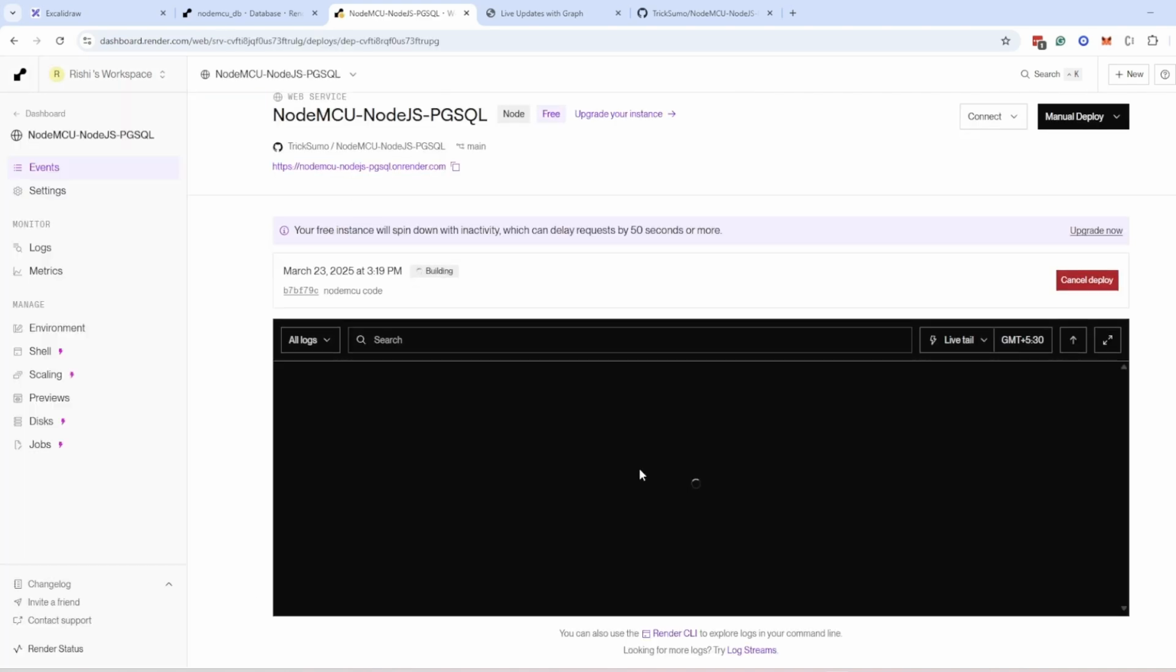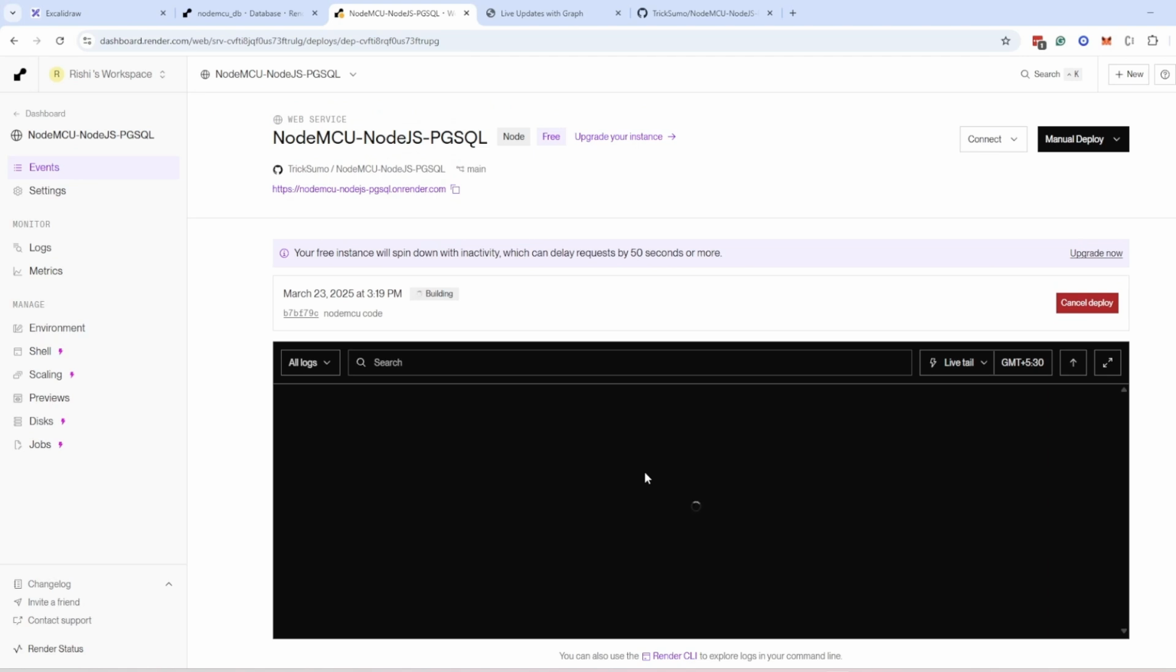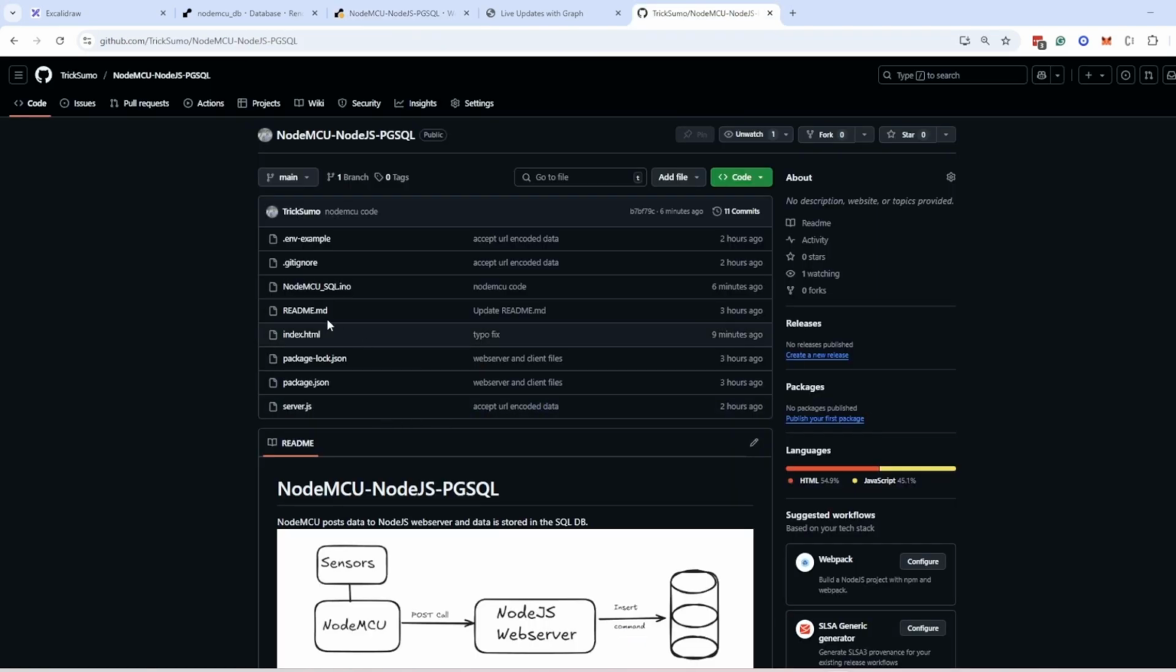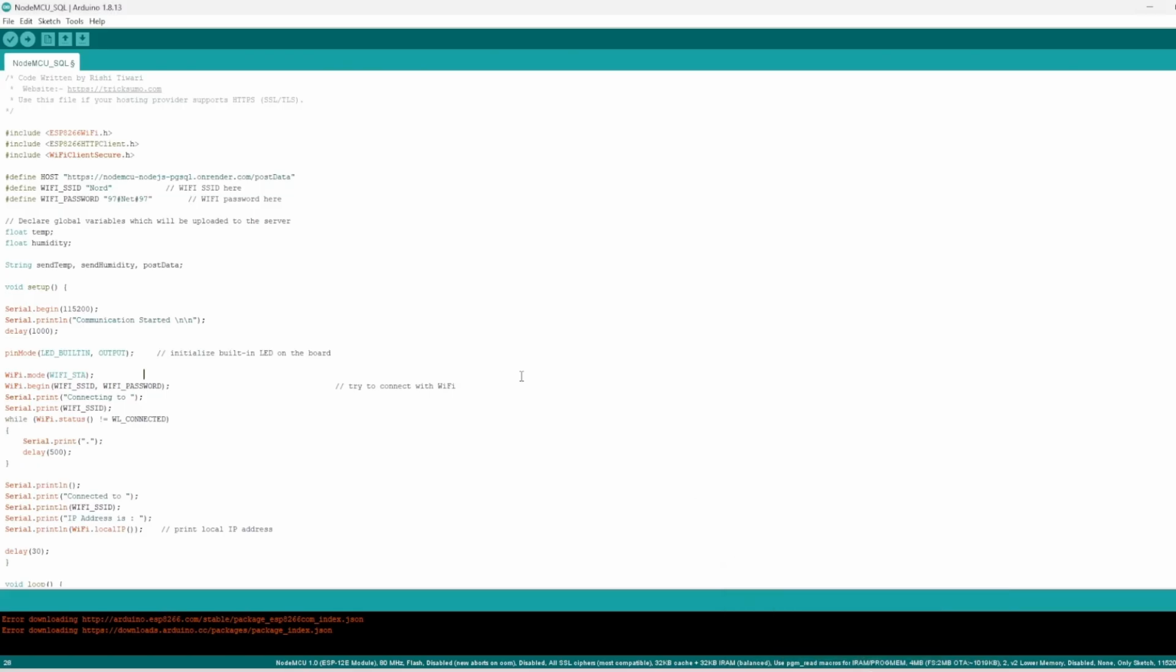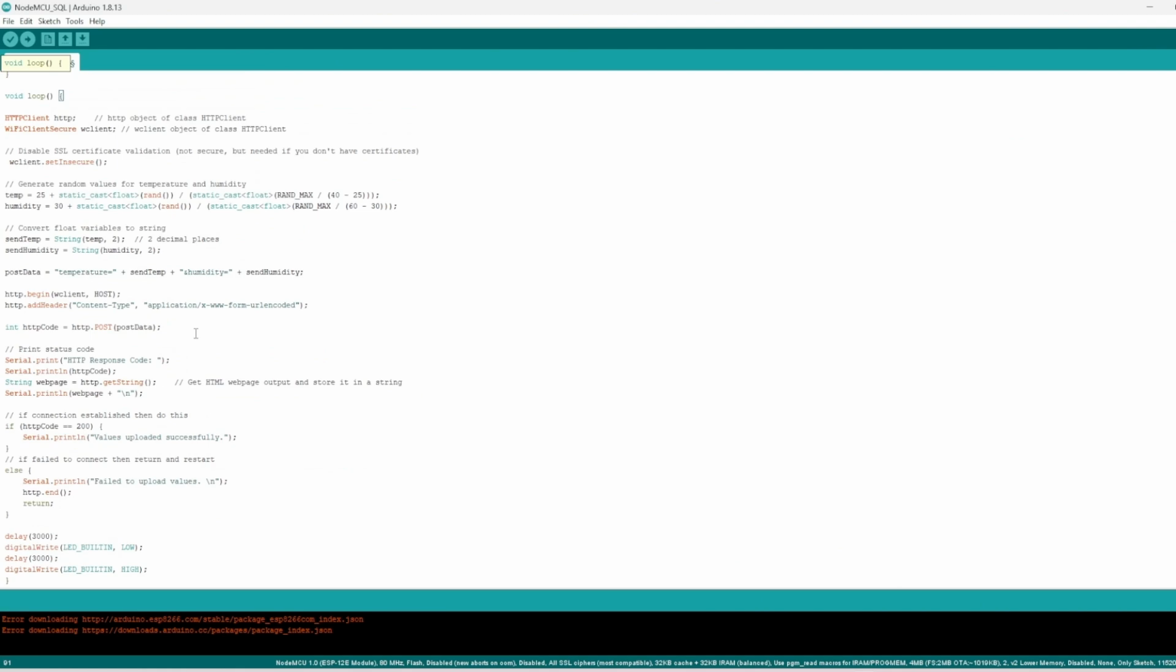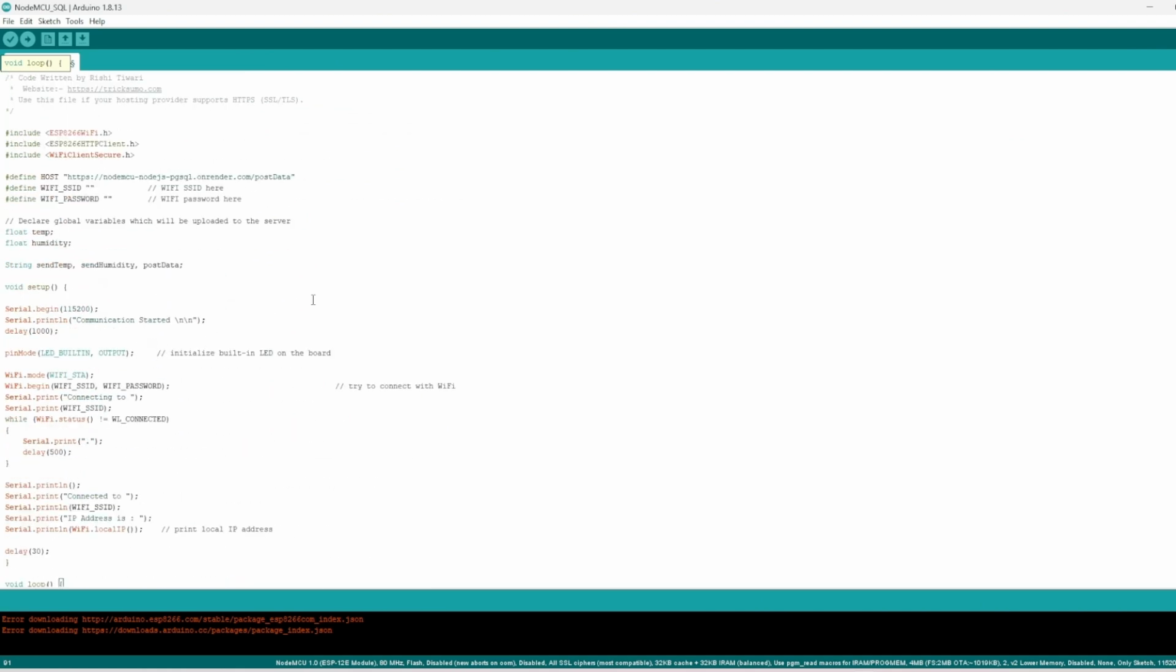Now it will take some time to deploy the web service. Till that, let's go and set up our NodeMCU also. So one thing that I need is this URL of our Node.js server. I copied it, and in this repo, you can find NodeMCU code under NodeMCU underscore SQL.ino. Copy the code and paste it in your Arduino IDE.